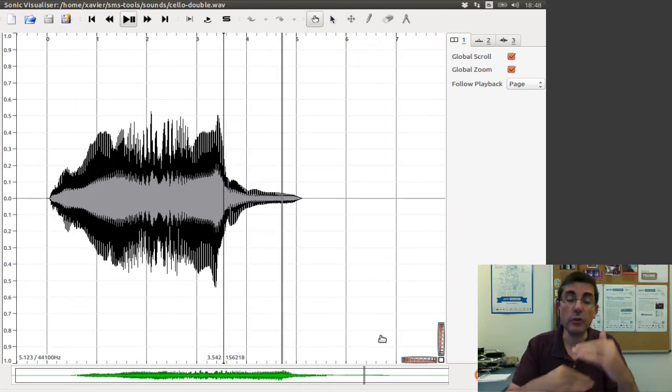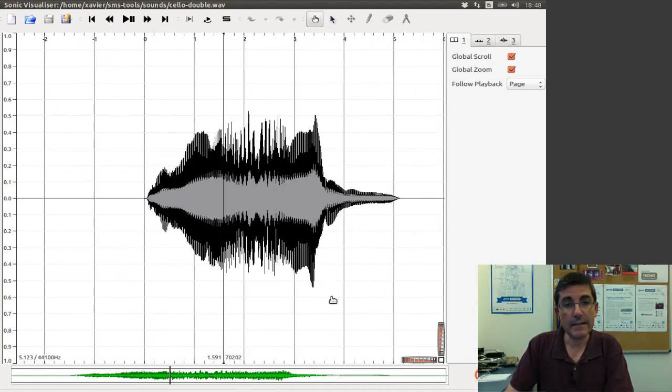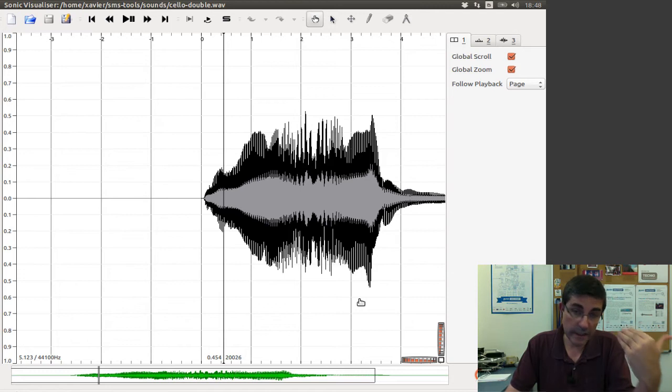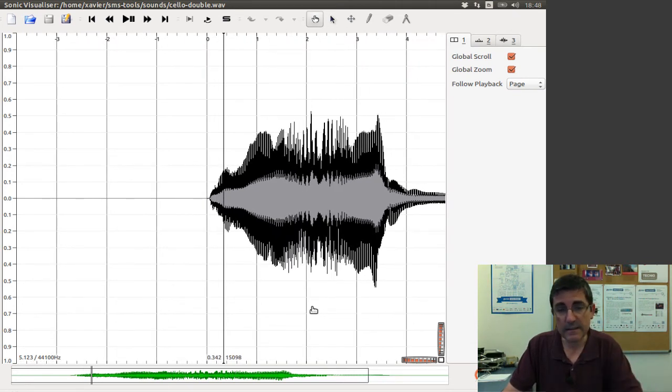Okay, so it's not a monophonic sound, it's a polyphonic sound. And these two frequencies, we can hear them quite well. One is quite stable and it goes throughout at the same frequency. And then there is this little scale going up and down.